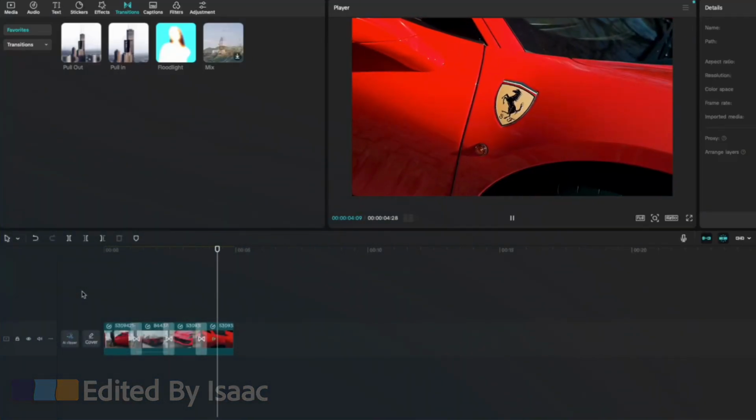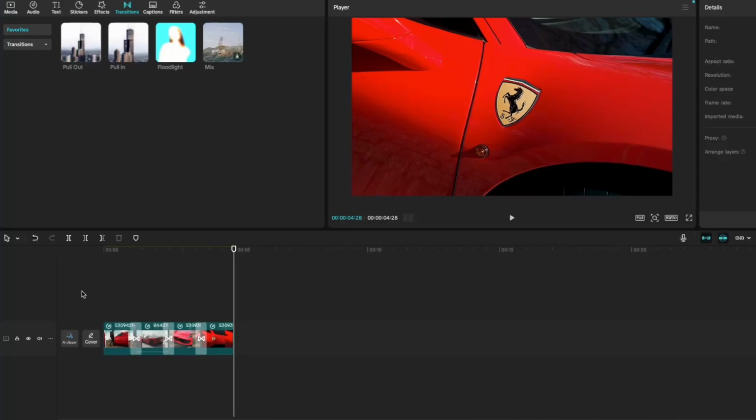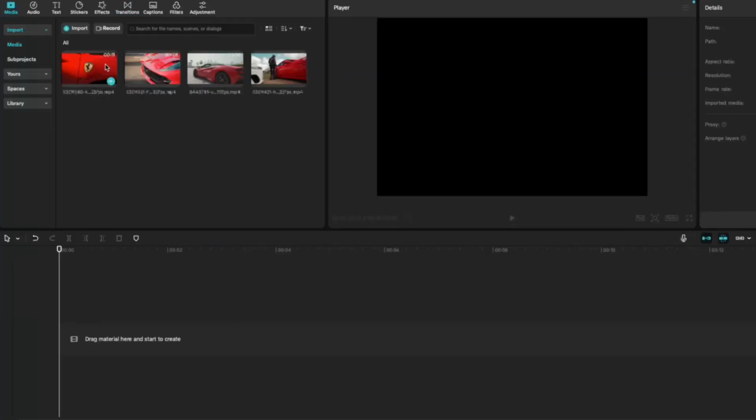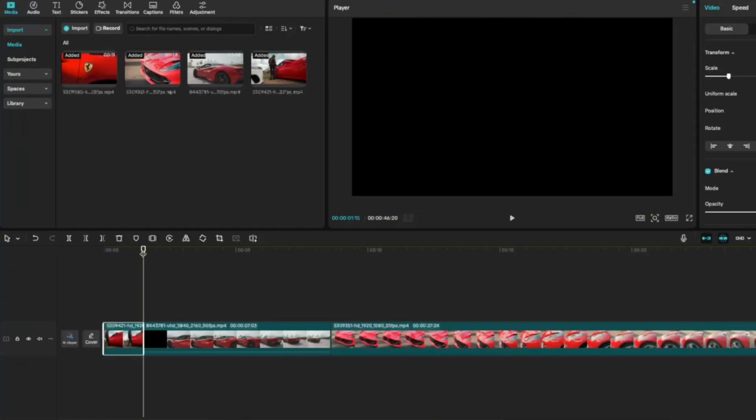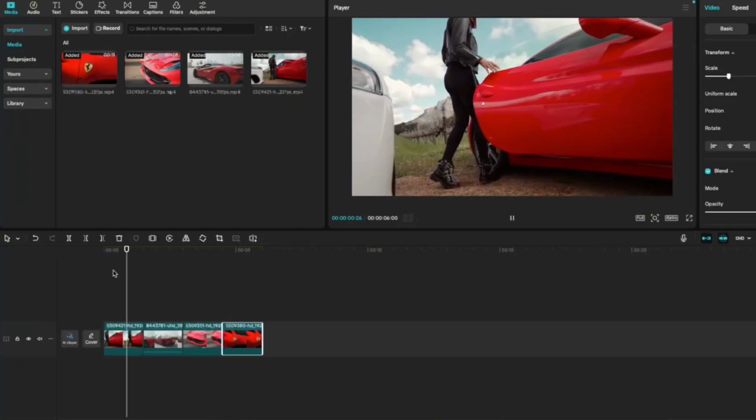In this video, I'm going to show you how to make a smooth transition in CapCut. Let's get started. First, let's insert all of our clips into CapCut. I'll make each clip last 1.5 seconds. If you want to learn more about cutting and splitting, I have a whole video dedicated just to that. This is what we have for now.